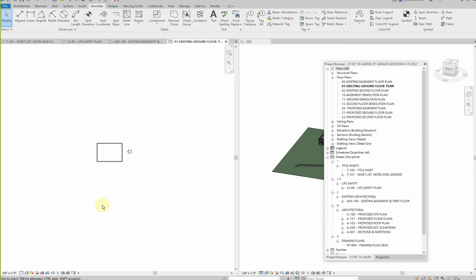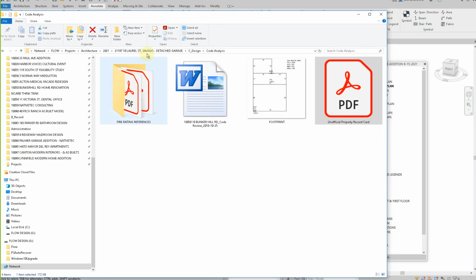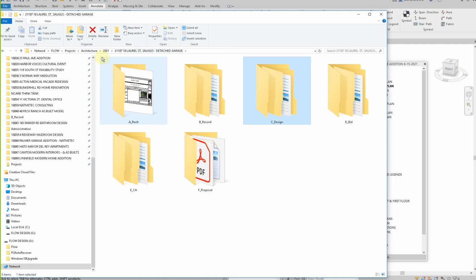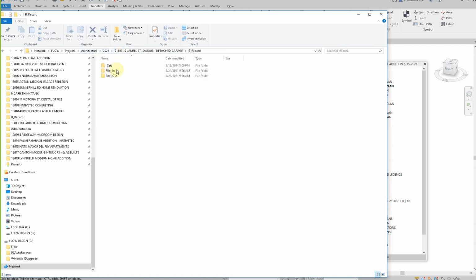Long story short, I would like to familiarize myself with what the project is about, meaning what information has been provided to me. So I go to record, files in, client, and we look, there's a survey. I'm going to be needing that survey.